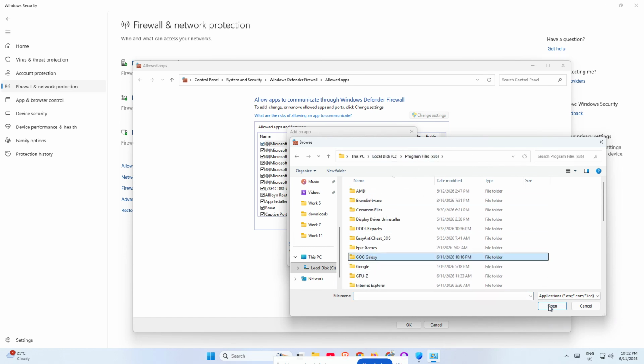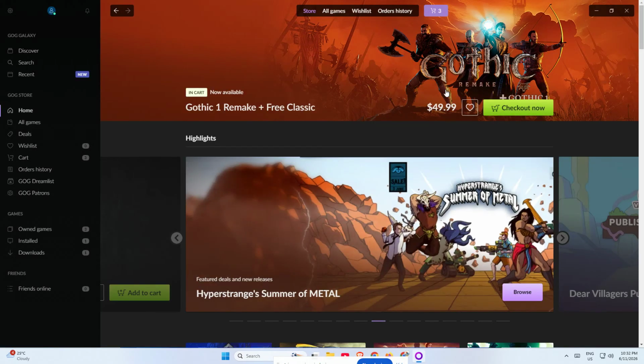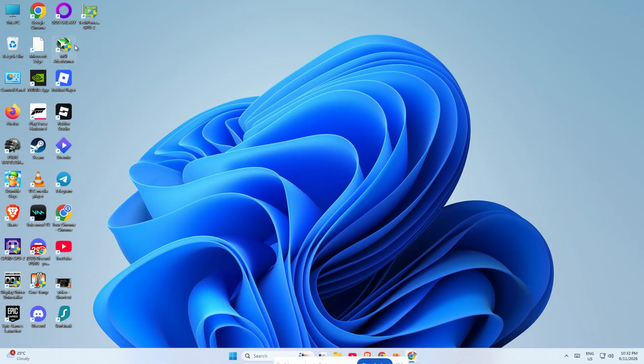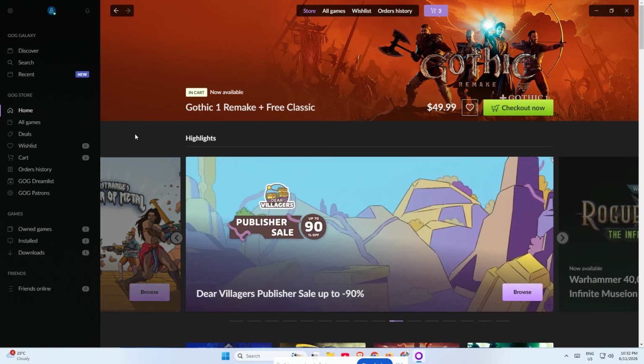After that, close GOG Galaxy completely. Don't just minimize it, make sure it is fully shut down. Then restart GOG Galaxy so it can reload with the new permissions and security exceptions in place. This restart is important because the app often won't recognize the changes until it launches again.